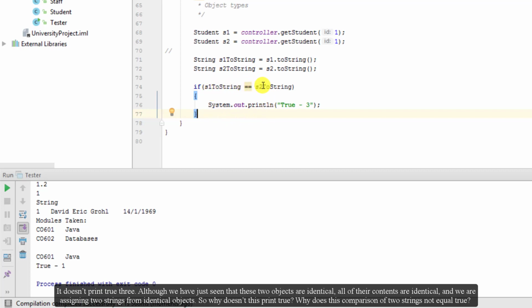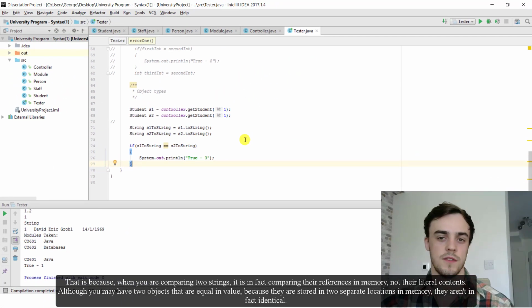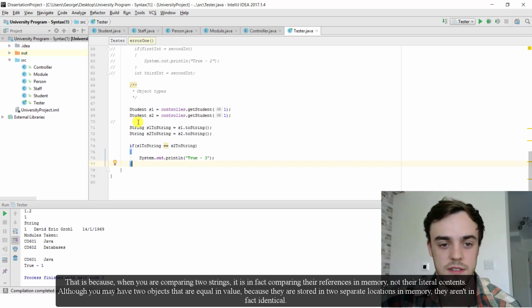This comparison of 2 strings does not equal true. That is because when you're comparing 2 strings, it is in fact comparing their references in memory, not their literal contents. Although you may have 2 objects that are in fact equal in value, because they are stored in 2 separate locations in memory, they aren't in fact identical.